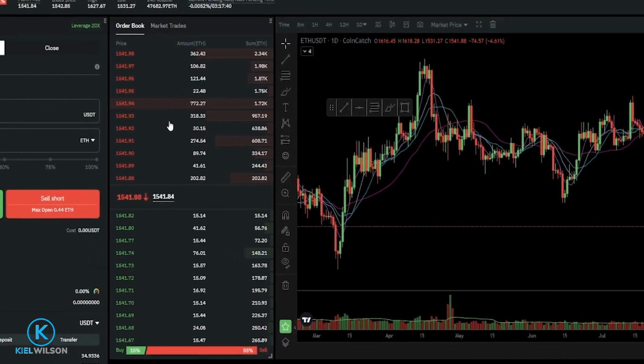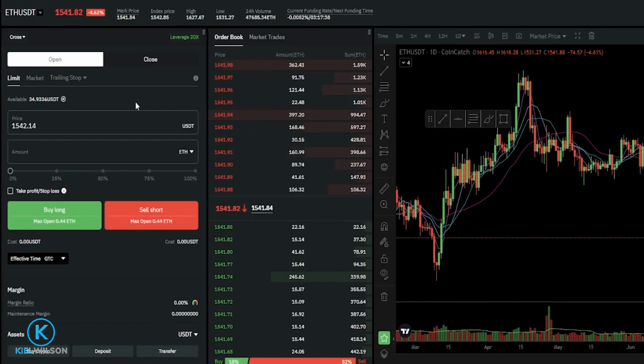When you want to get back to your order book, just click right here on Order Book. And next to the order book is where you'll find your order panel, where you can open and close positions. You can go long if you're betting on the price to go up, and you can sell short if you're betting on the price to go down. And you can use limit orders, market orders, and you can set up some stop losses. And I'll be demonstrating that in this tutorial.